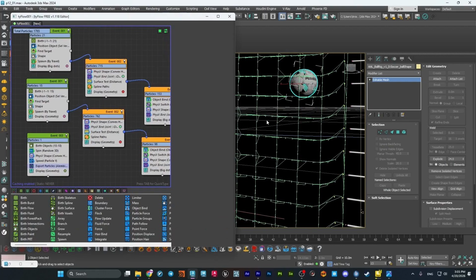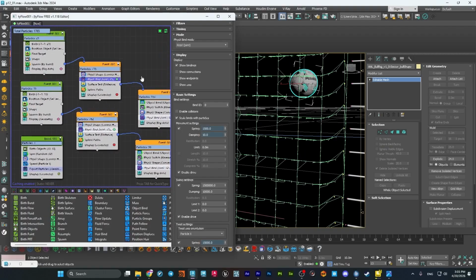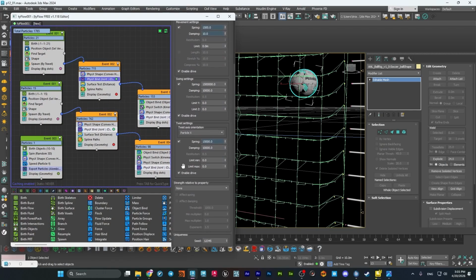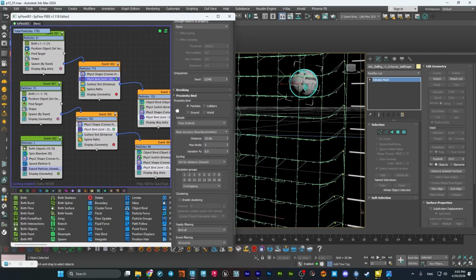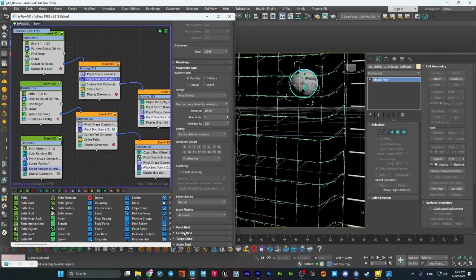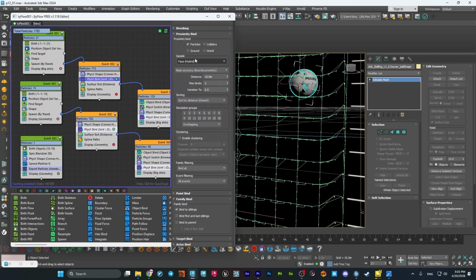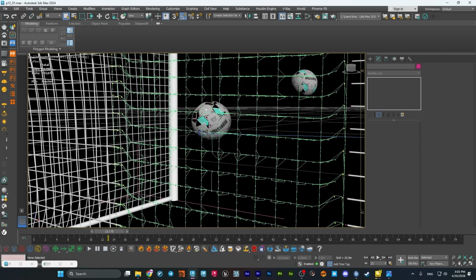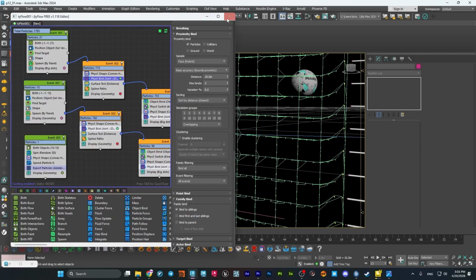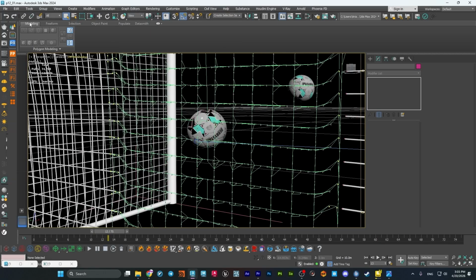And for the net, I used physics bind as well, and I think I used the proximity bind. Yeah, I used proximity bind as well as the family binding to siblings, so I had a more stiff looking net. Then I exported the ball only and moved it to a new 3D Max file.